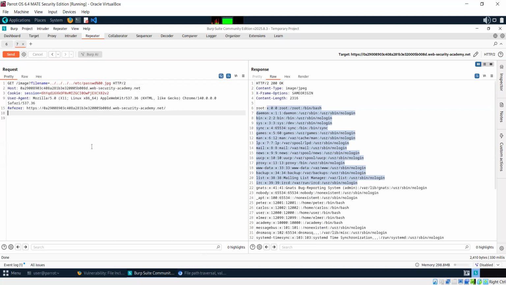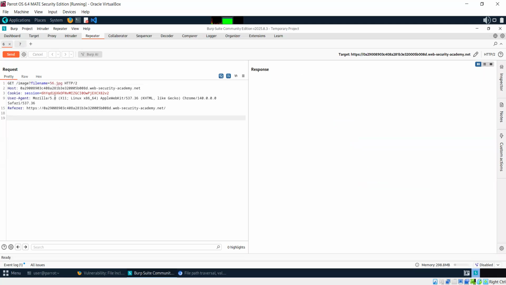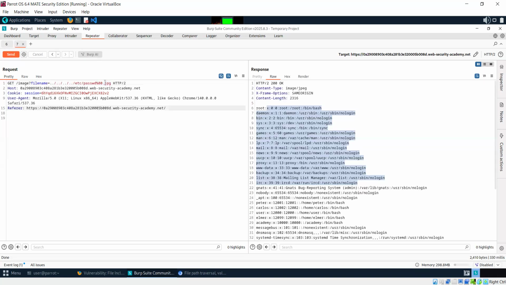So basically, there is a validation implemented in the application. It will accept the file name input only if the .jpg extension is present at the end, which was present by default when we captured the initial request. However, if we try this null byte character, it will remove this part and execute this part as input.